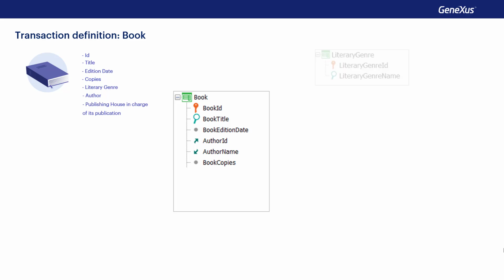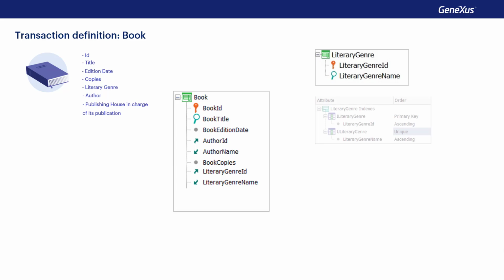We can consider a literary genre transaction with these attributes: literary genre ID and literary genre name. It's a good decision to define a unique index on the name of the genre, in order to avoid the registration of literary genres with the same name.